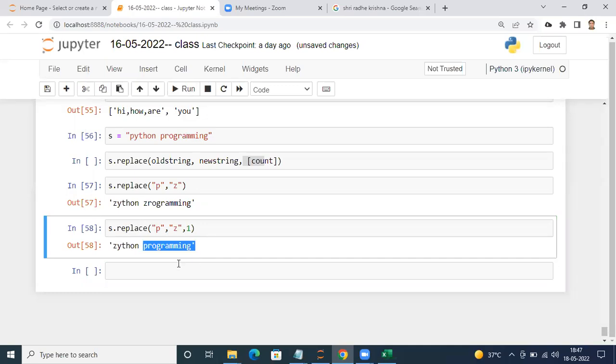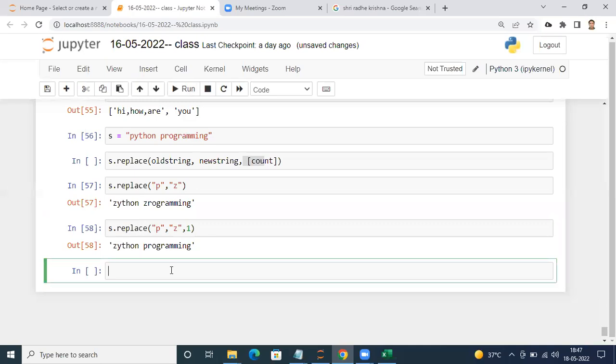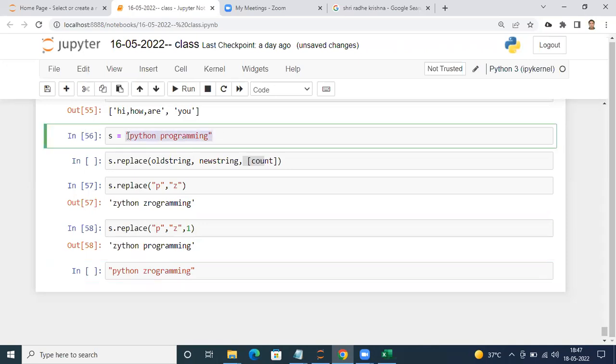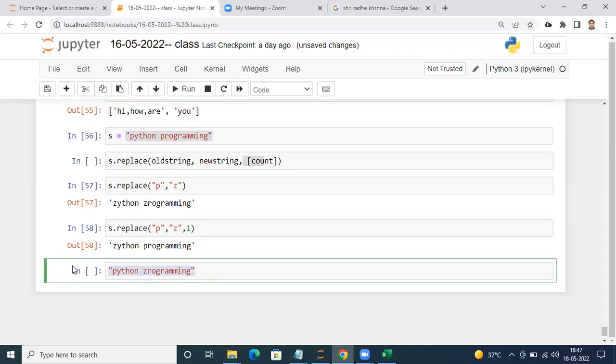Okay. Now, I'm giving you 2 minutes. I want this: Python Zrogaming. My original string is Python programming. I want to do Python Zrogaming. Think how can we do that?